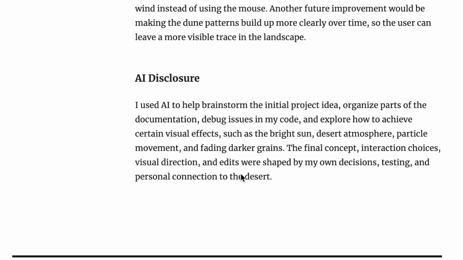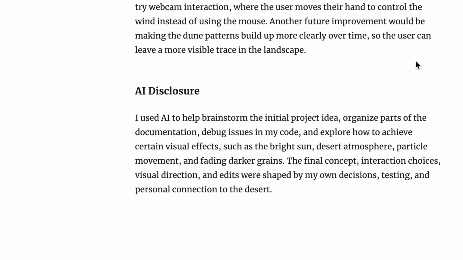Finally, I included my references. Oh no, I have not actually. And AI disclosure. I used the p5.js reference, class examples, and desert landscapes as inspiration. I also disclosed that I used AI to brainstorm, organize the documentation, debug parts of the code, and help achieve certain visual effects, especially the glow of the sun and how I could visually communicate heat waves. And yeah, the final concept, interaction choices, and edits were based on my testing and personal connection to the desert.